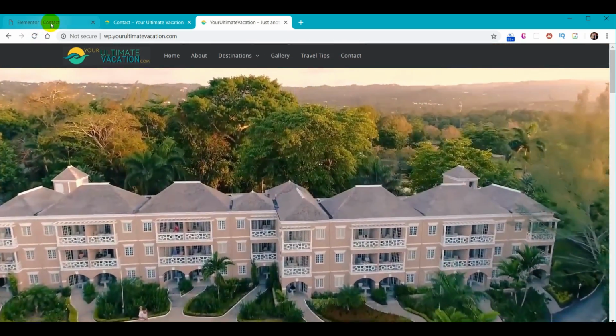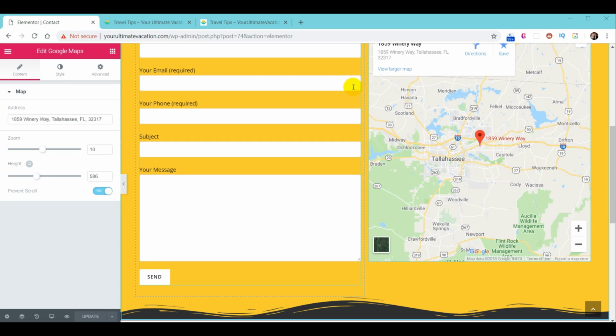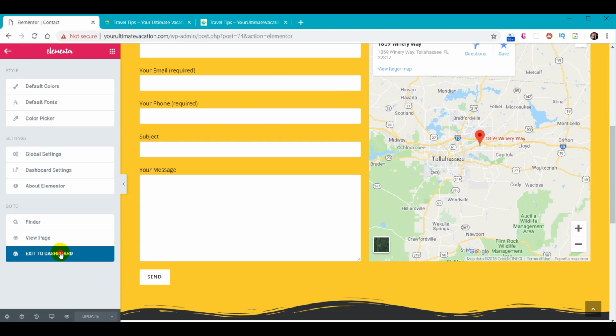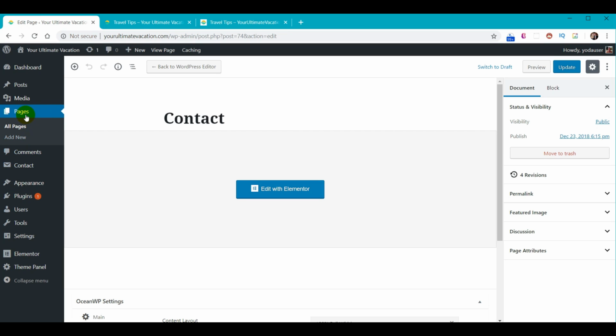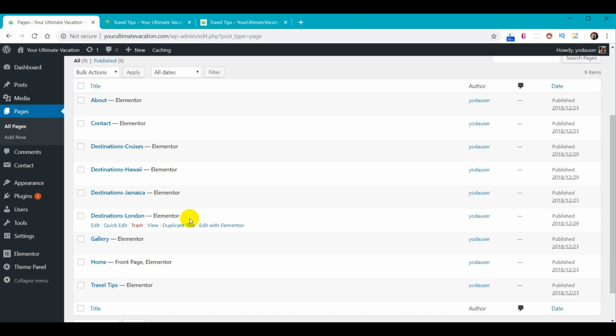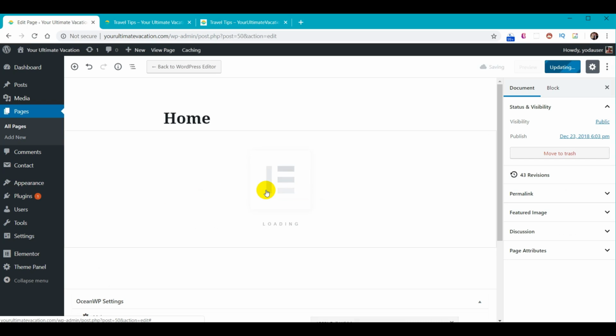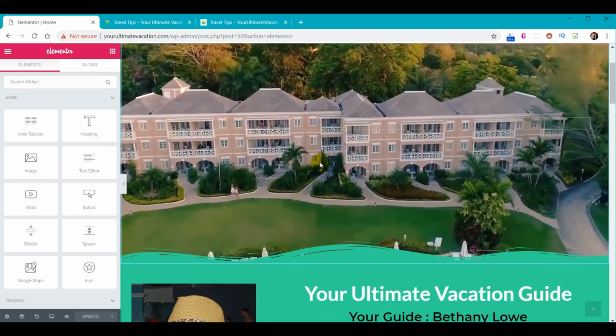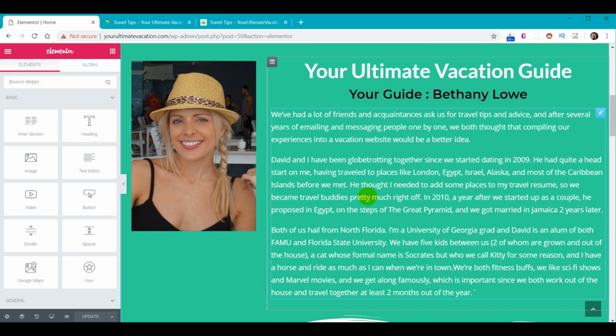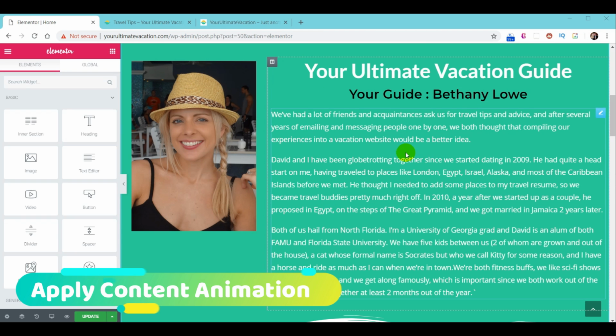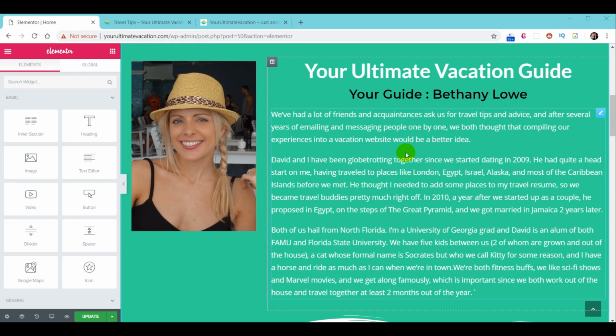So let's go ahead and head back to our WordPress. And we're going to add animation to our home page. We need to go back to the dashboard. Go to Pages, scroll down, choose Home, Edit with Elementor, scroll down, and we want to animate this first section. Content animation is one of those super complicated looking things that's super easy to do.